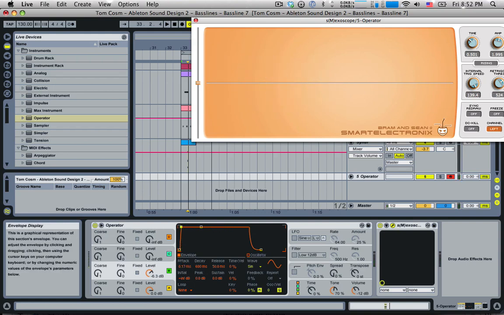We can do it in the opposite direction. So if we bring the decay time down, we've already got this nice poppy sound going on. Very cool. Let's bring the level up a bit more.